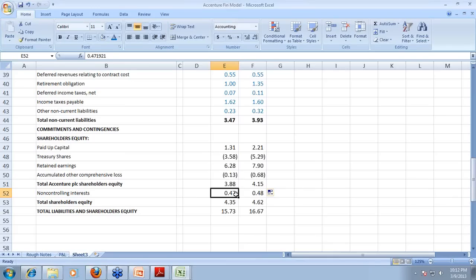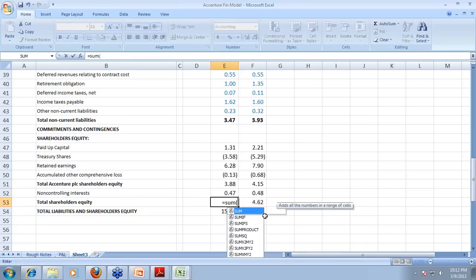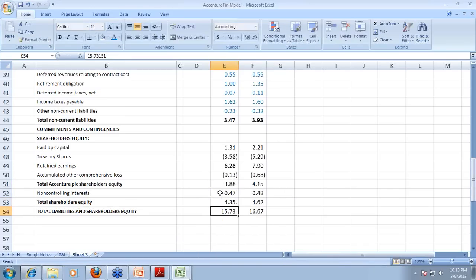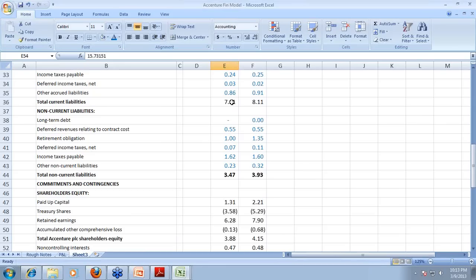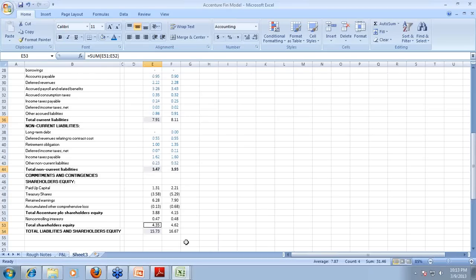Then there is a non-controlling interest, minority shareholding. So this plus this should be this. So select both of them. It's indeed 4.35. So this should be replaced by the formula sum of these two. Enter. So this becomes this formula. Drag it. So the total liabilities and shareholders' equity should be nothing but sum total of current liability, then non-current liability, and then ultimately shareholders' equity.